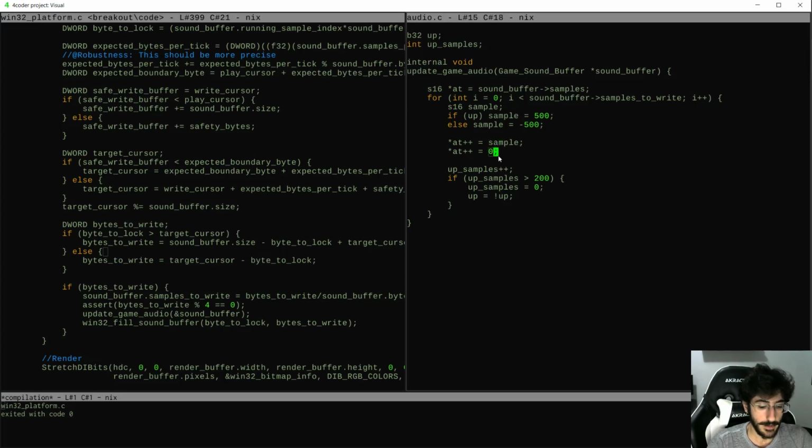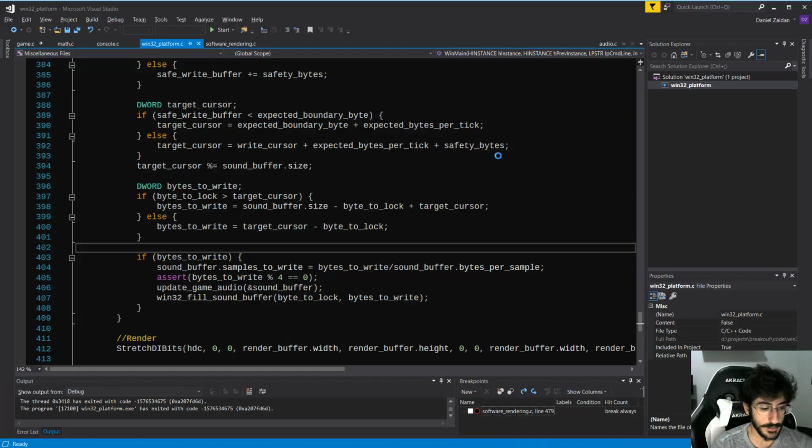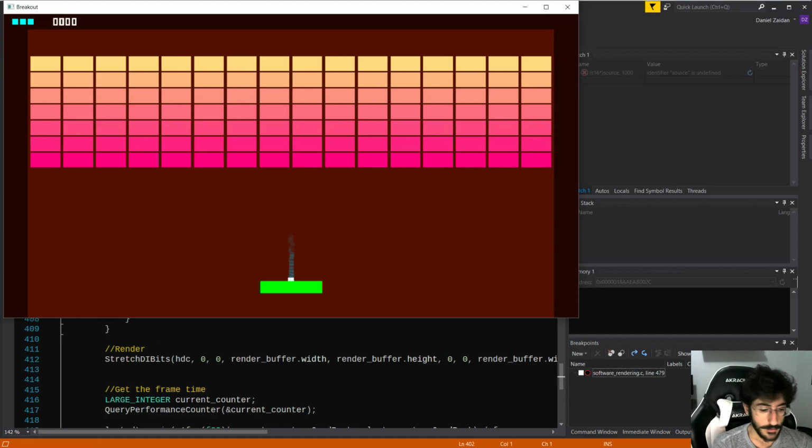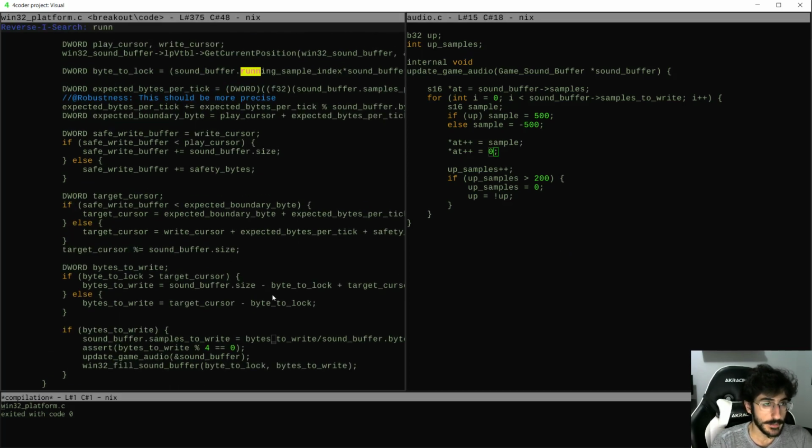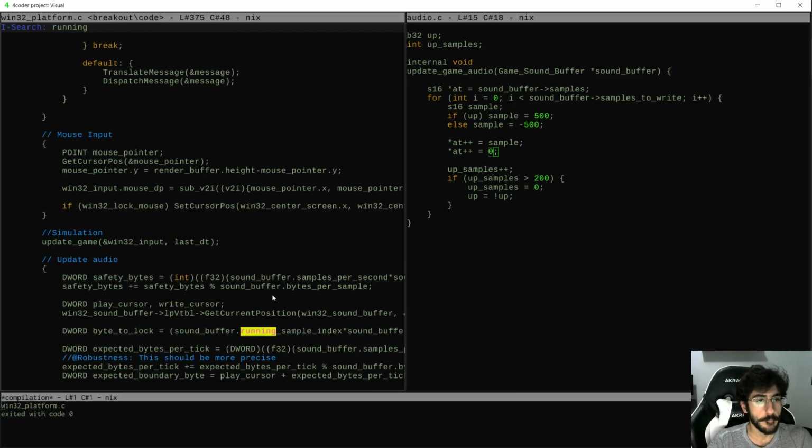And let's do that and that. So you guys, I don't know if you could see the difference. So this is working. Okay, what else couldn't be working? Maybe our running sample index is wrong. I think this is going to be kind of hard to debug. So this is working like we expected.